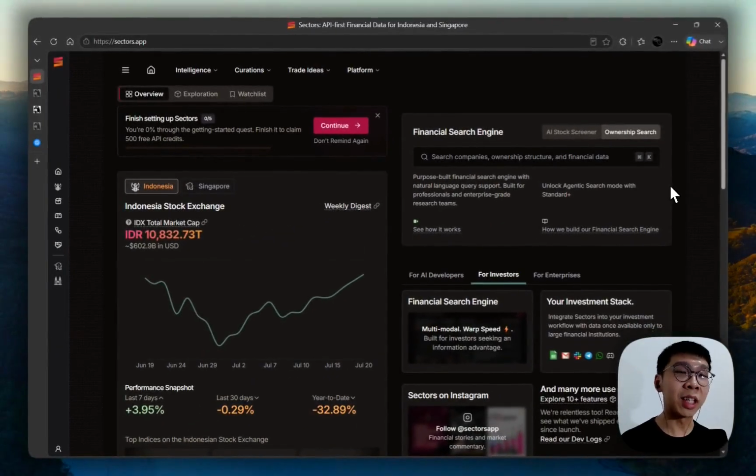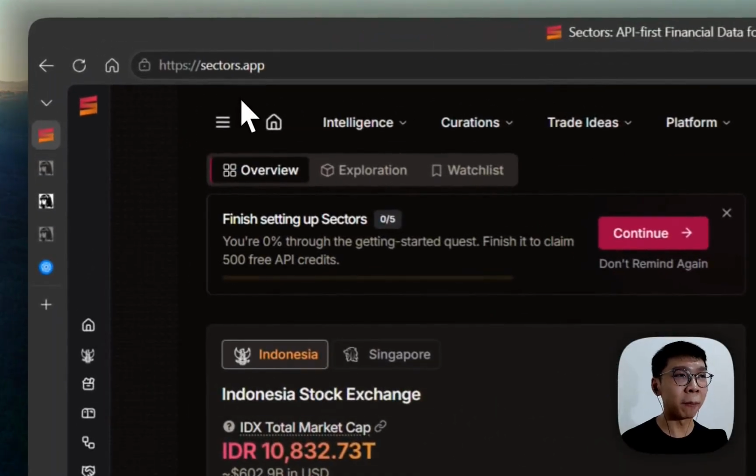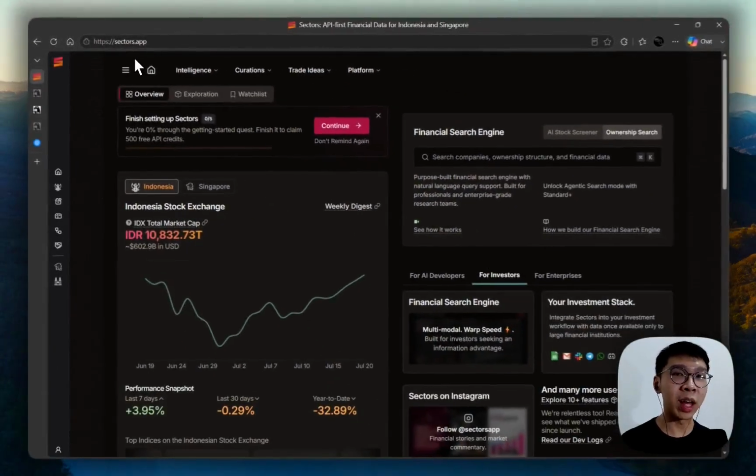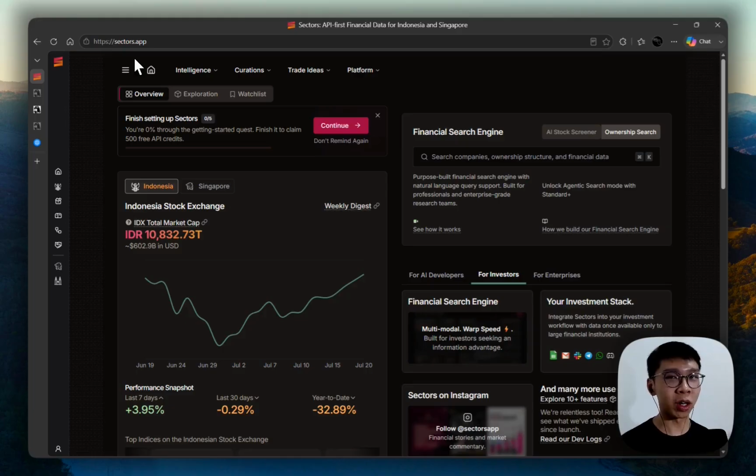To get the Sectors API key, you can visit sectors.app. Once you're there, go ahead and log in. If you're a new user, you can sign up and then log in. Once that's done, there will be an onboarding process that you can check out that will give you a bunch of free API credits. But for me, I've already gotten my API credits, so I will just go over how to get the API key.